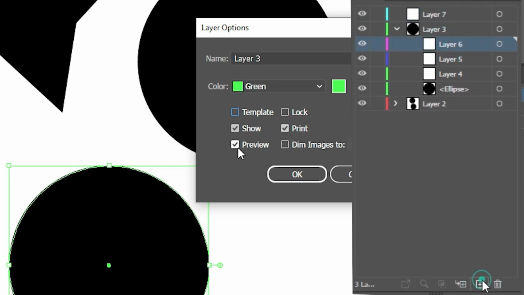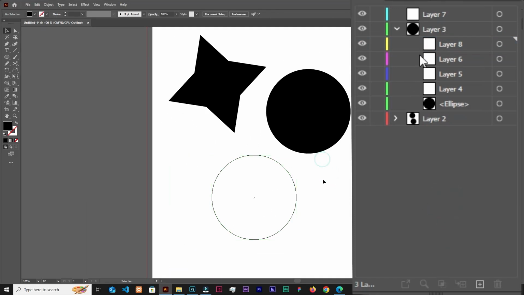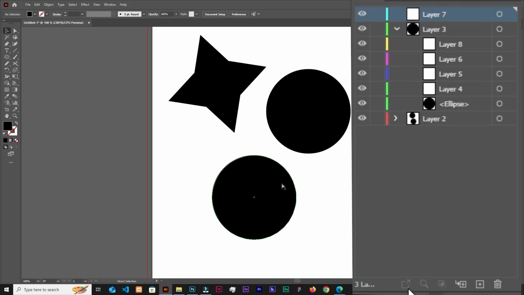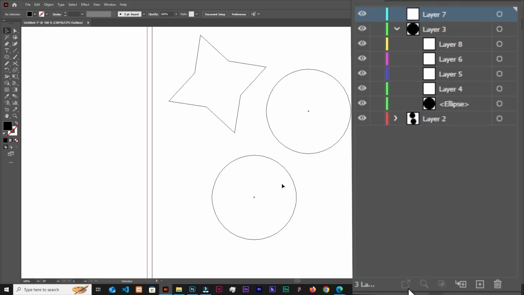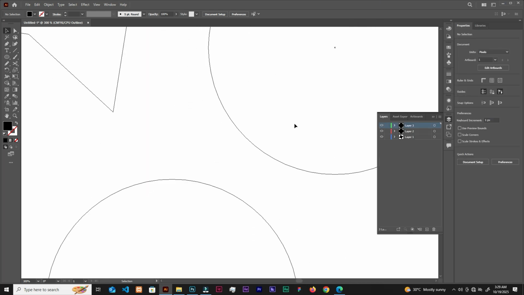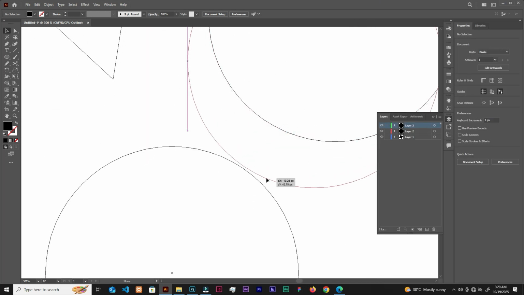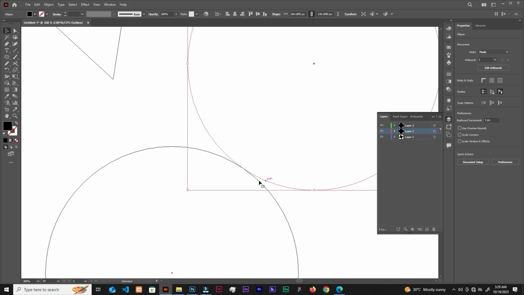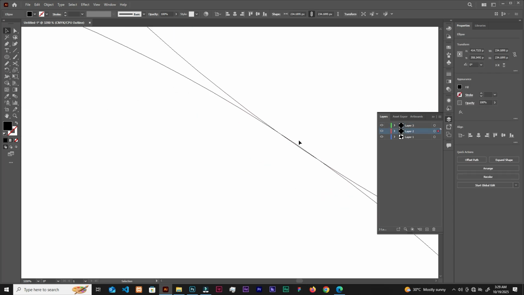Right now we have the preview mode checked. If I uncheck that, you see it is not visible. It is in outline state. And how do we go to outline state? Control Y on the keyboard, and we can go to outline mode. So everything becomes an outline. And this is very crucial in logo design, because in outline mode, you can simply intersect or let objects touch each other.